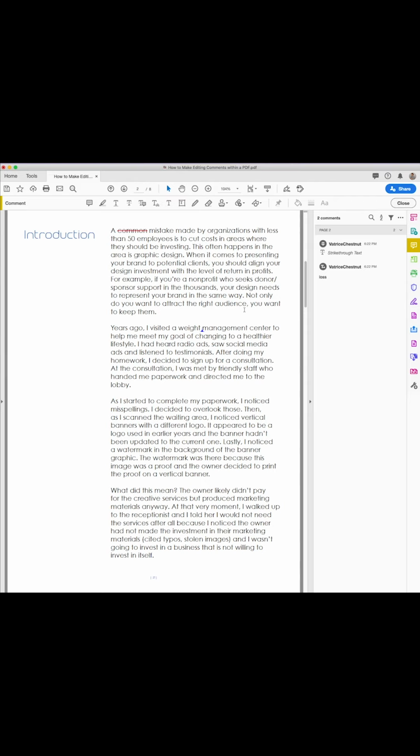The next thing we want to do is to replace content. So here, in this first sentence, it says, as I started to complete my paperwork, I noticed misspellings. So I'm going to replace misspellings with errors in the paperwork. Period. And click away. So now the replace tool has been properly selected.